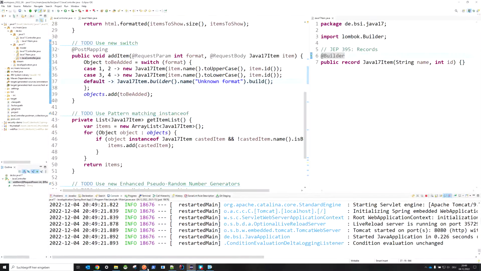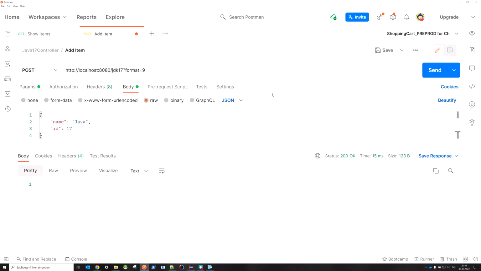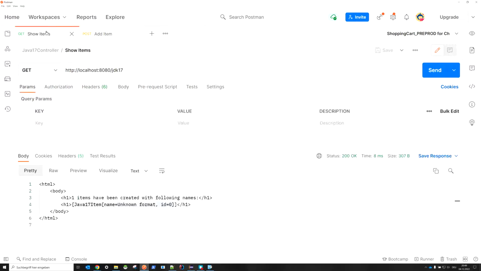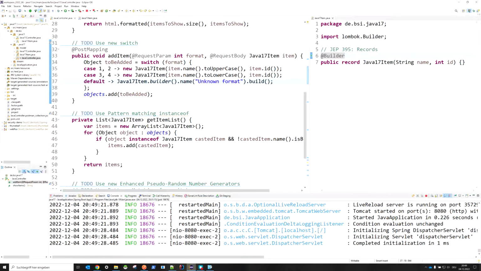So let's check this. Let's add the default case again and the first case. And now we again have the default case at the beginning, and then we have the uppercase, which is format 1. So this code is also working.